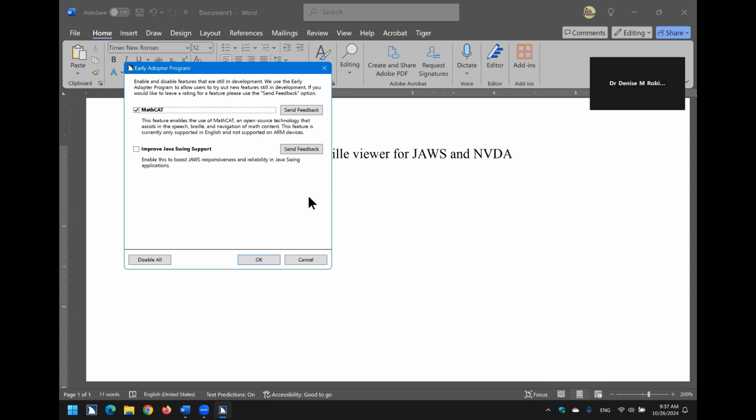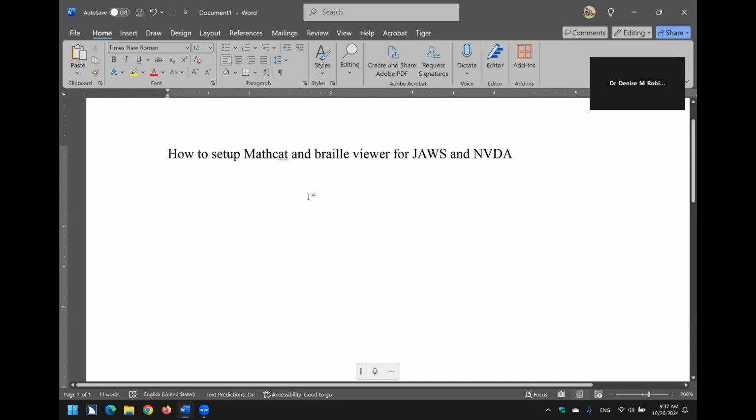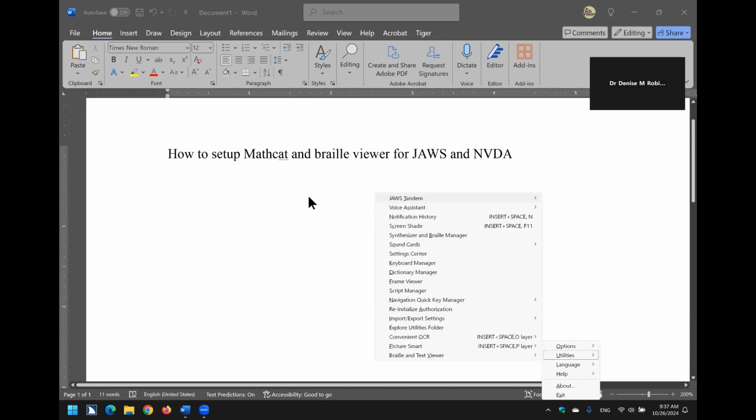I'm going to escape out of there, and I'm going to show you how to turn on the Braille Viewer. Once again, I'm going to go into my JAWS context menu, Windows 1. Options submenu, O. Down to Utility submenu, U. Enter or right arrow. JAWS tandem submenu, up arrow once, Braille and text viewer submenu, V. Right arrow, S, Show Braille viewer, B.